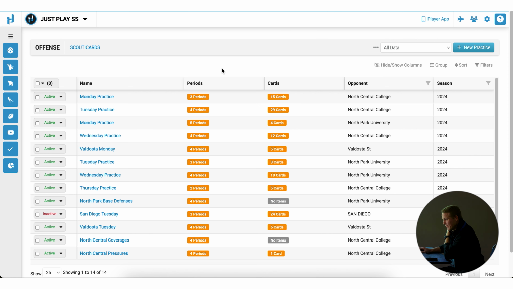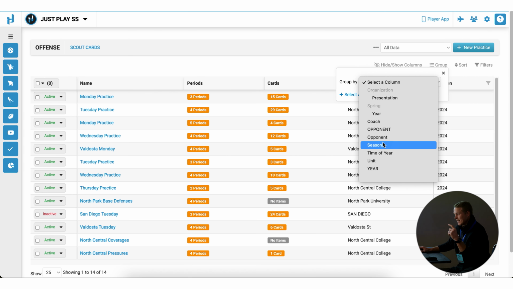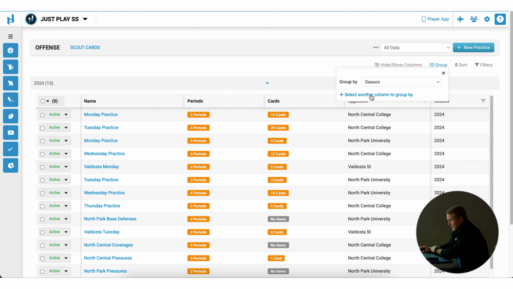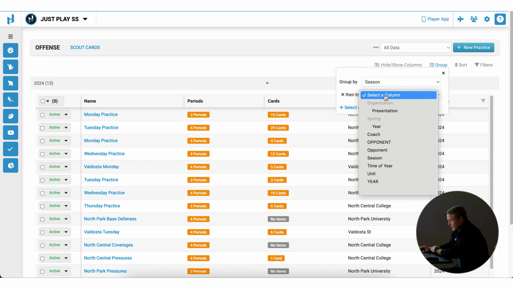So let's dive in. Since most of you guys are offensive guys besides one, we're going to focus on the offensive side with scout cards, okay? Right from the jump, and this is really anywhere on our platform, you see a running list of a lot of things. So we want to come up here to our group icon, and now we can have some really clean organization by grouping by our practices and how we're building things out. I'm going to group this by season, and then add another layer by opponent.